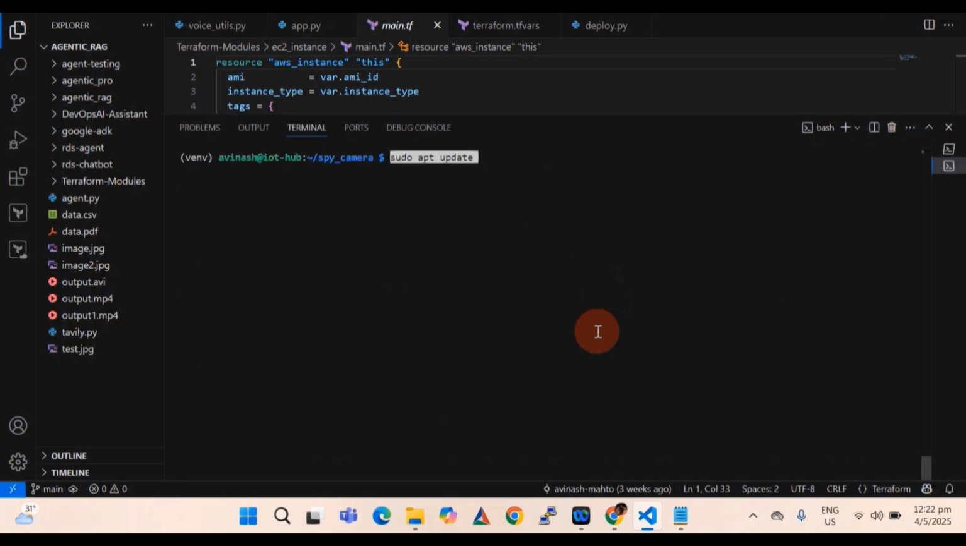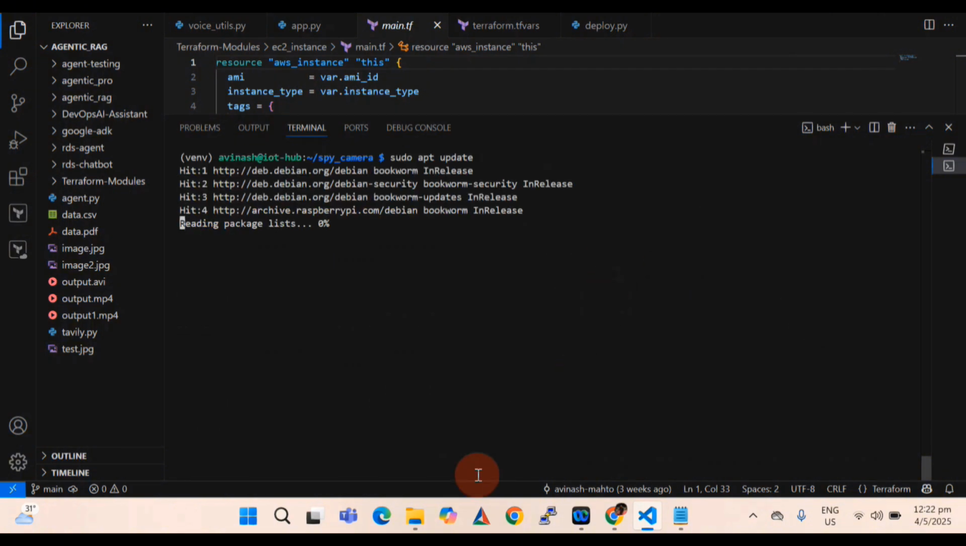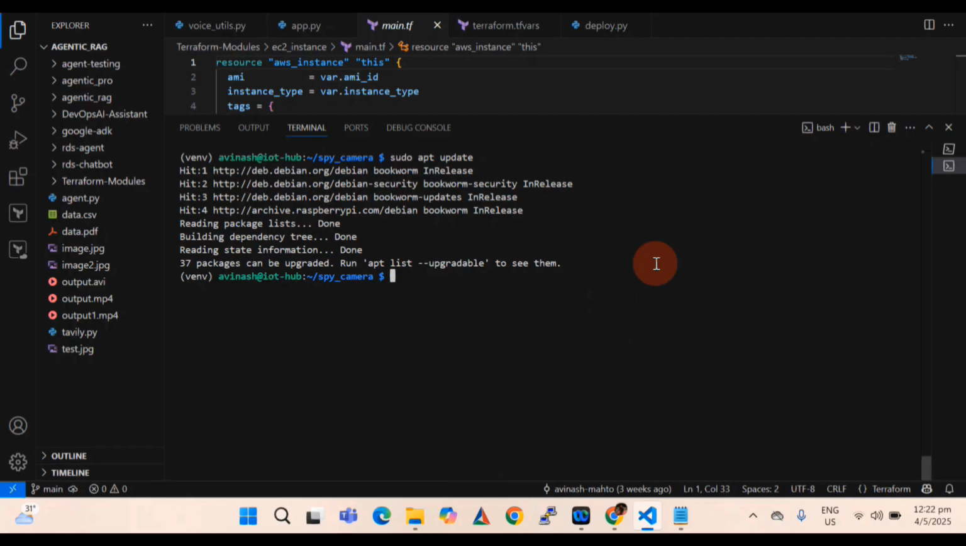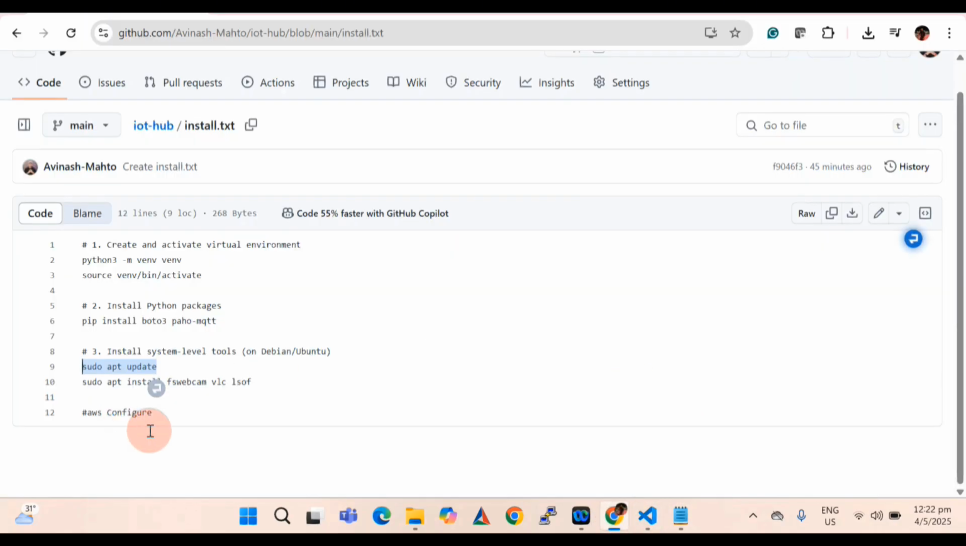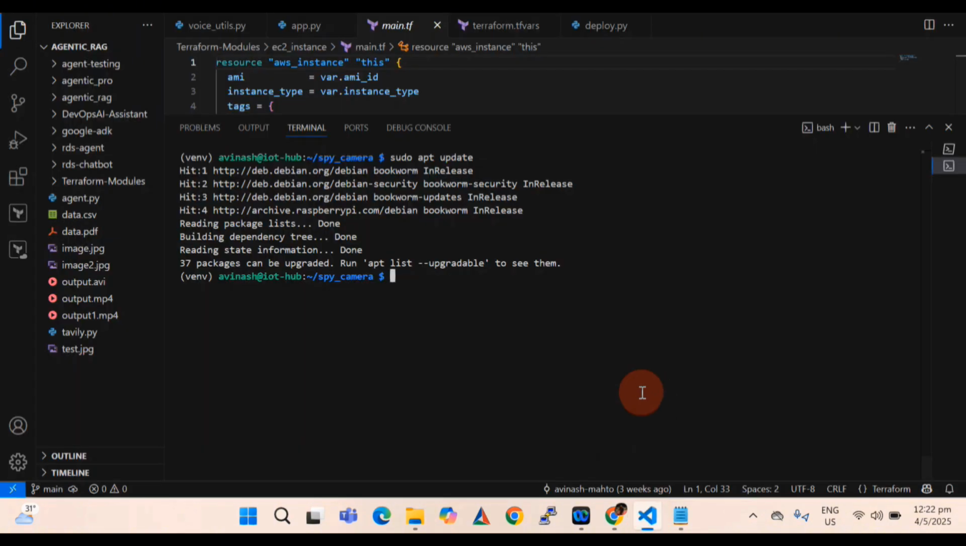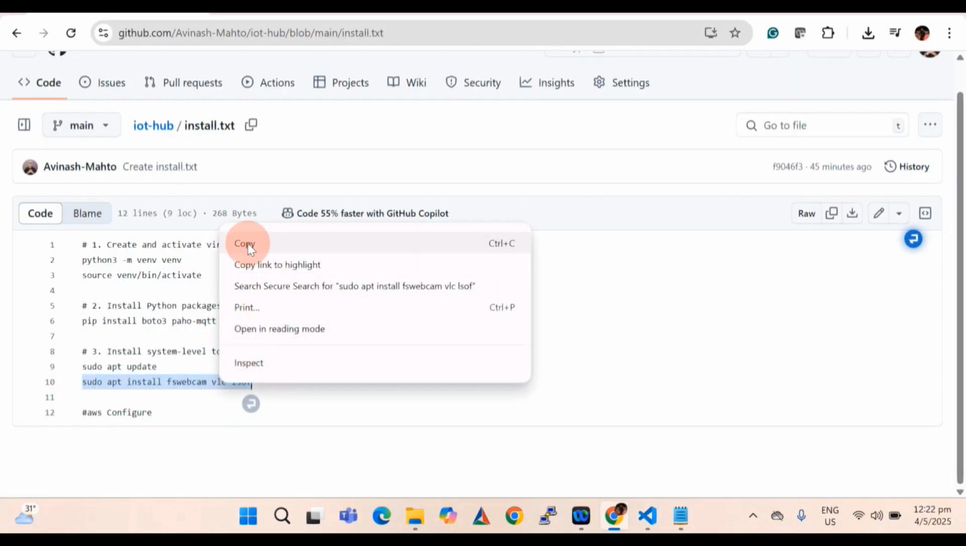Let me do Control L. So now I have run the update command. It is already updated because I already did this previously. I was already testing this system, so the packages are already installed. In your case, it may take a little longer to update if you are doing it for the first time. Let me copy this command.